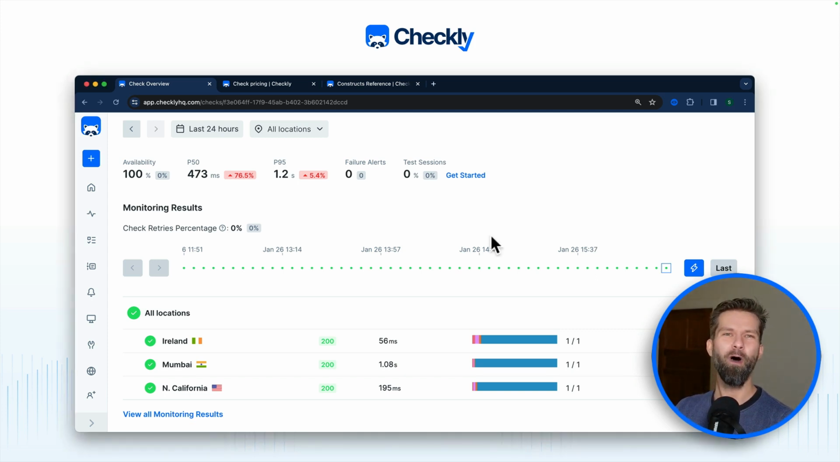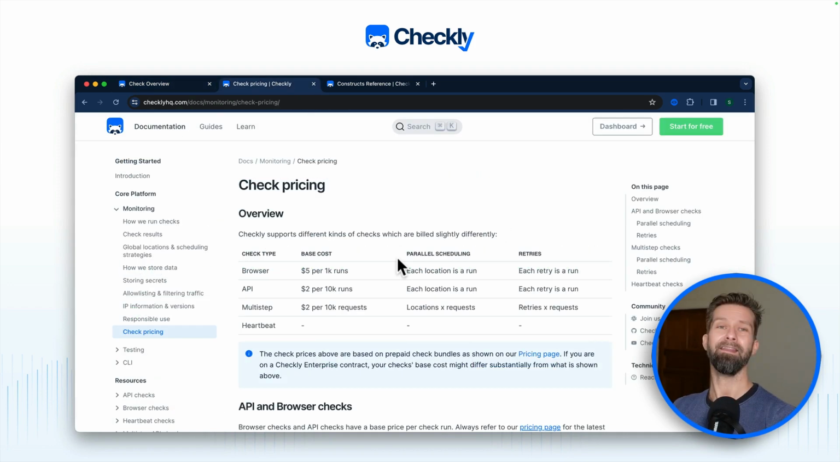But before you go all in and turn on parallel scheduling for all your checks, be aware that running checks with parallel locations is a little bit more expensive, because we bill every location that is testing and monitoring your APIs and websites. You can find more information about this on this pricing documentation page or on our Checkly pricing page. And there's one last point that I want to cover.